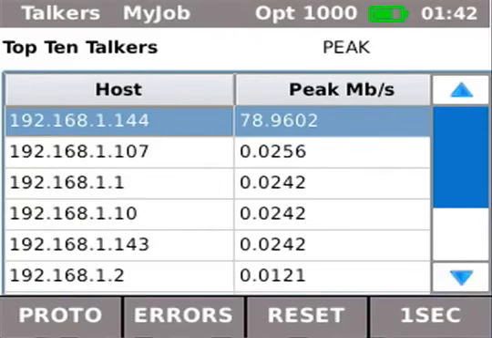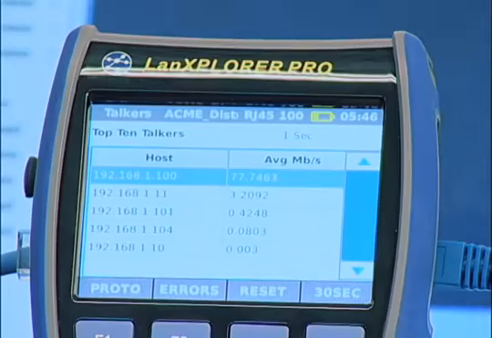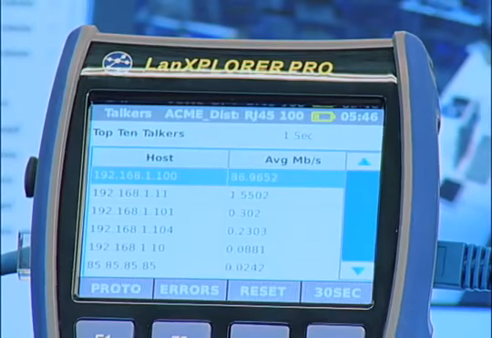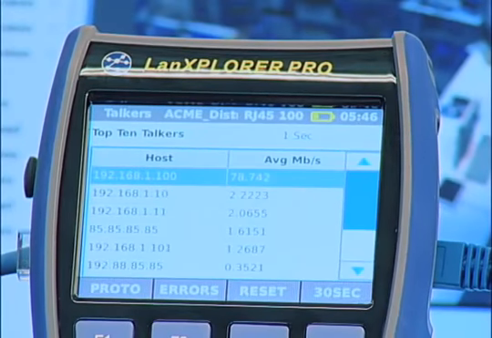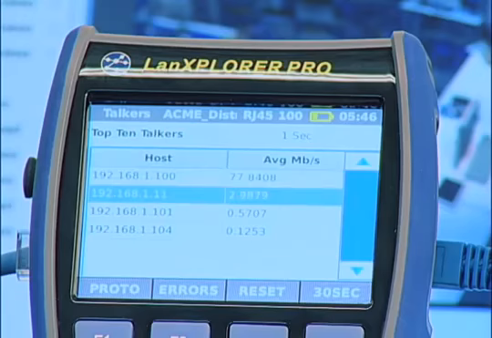You can display the top 10 talkers on the network and the top consumers of bandwidth. The unit will sort by IP address, host name, or protocol to reveal the average and maximum bandwidth consumed.